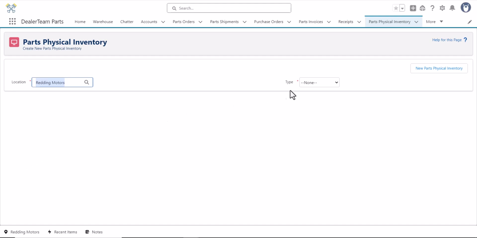There are 4 supported count types. Full location includes all parts with a parts inventory record at the selected location. On-hand location includes all parts with an on-hand quantity greater than 0. Bin location includes all parts assigned to a bin location. And parts cost range filters inventory based on a high and low cost range.